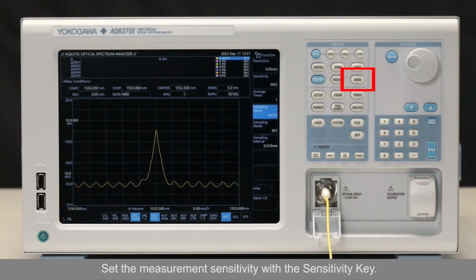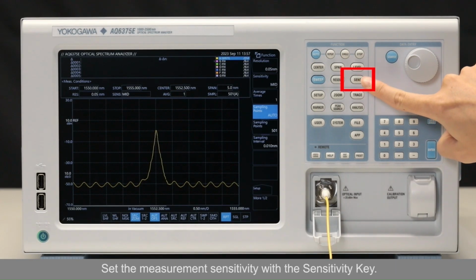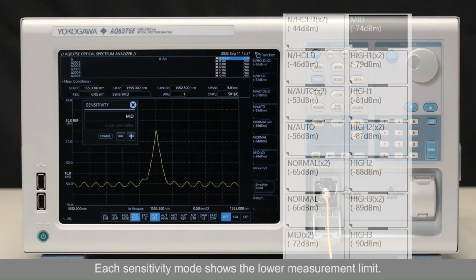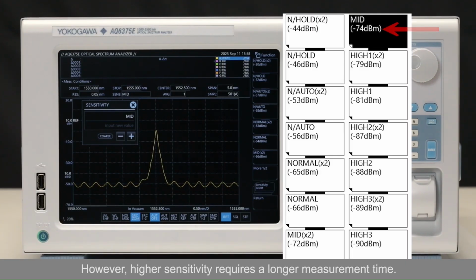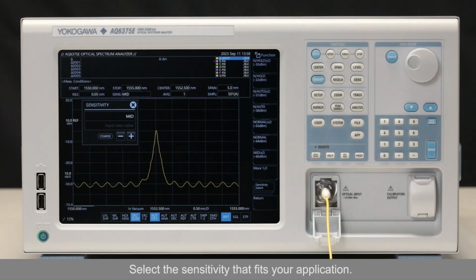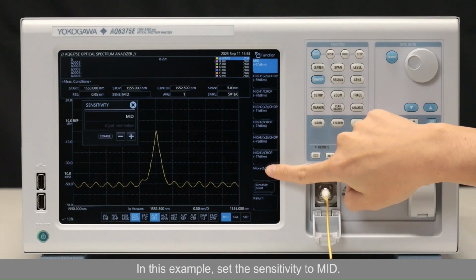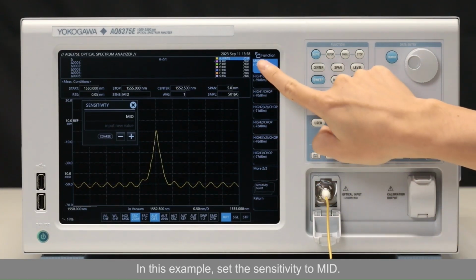Set the measurement sensitivity with the sensitivity button. Each sensitivity mode shows the lower measurement limit. Use this value as a guide when selecting the sensitivity setting. A lower limit value means higher sensitivity. However, higher sensitivity requires a longer measurement time. Select the sensitivity that fits your application. In this example, set the sensitivity to mid.